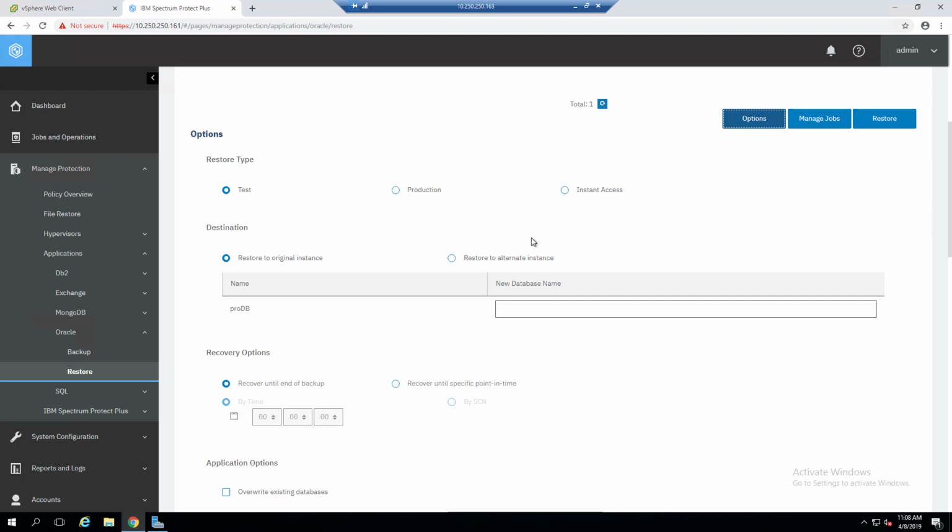A third restore type, called instant access, allows the user to manually browse the contents of the NFS share and use custom RMAN commands. Like a test restore, this will sit in a resource active state until the user chooses to clean up. This is also where we can define if we want to restore to the original instance, restore to an alternate instance, and provide a new name for that restored database.